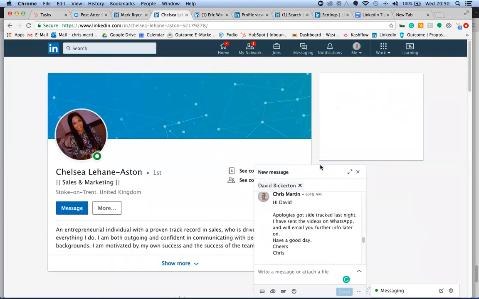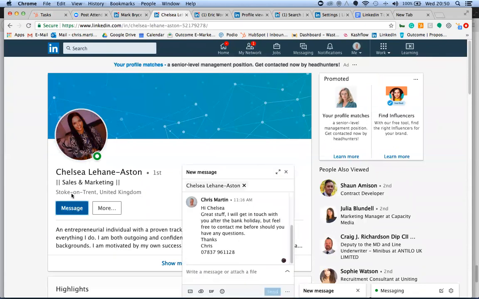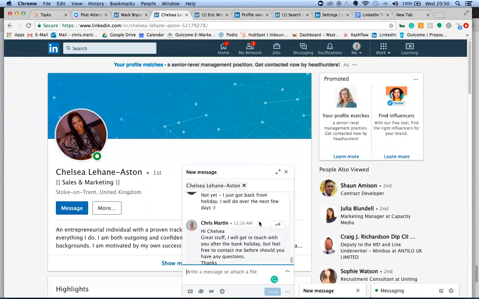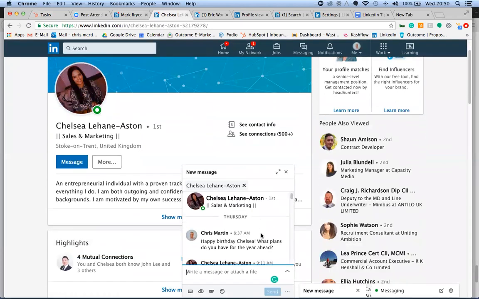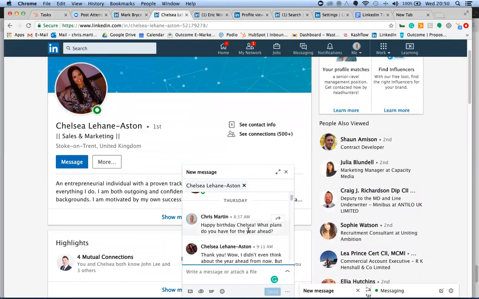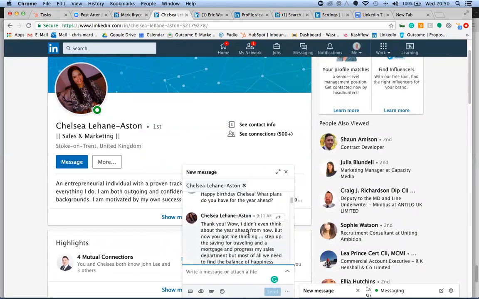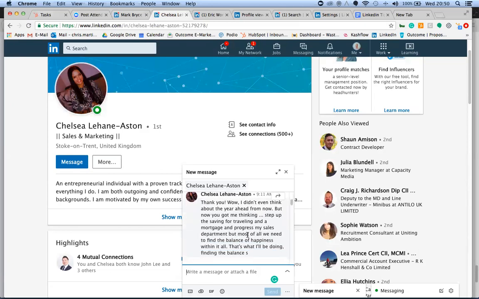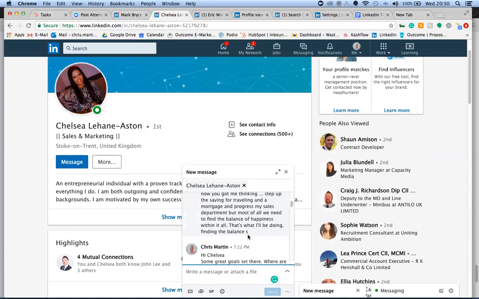So interesting. I've messaged, and I'm from Stoke-on-Trent as well, so that's a bit of a connector. I literally just sent her a message: Hi, happy birthday, Chelsea. What plans do you have for the year ahead? She put, thank you, wow, I didn't even think about the year ahead from now. But now you've got me thinking, step up the saving for travelling and mortgage and progress my sales department. But most of all, we need to find the balance of happiness within it all. That's what I'm doing, finding the balance.